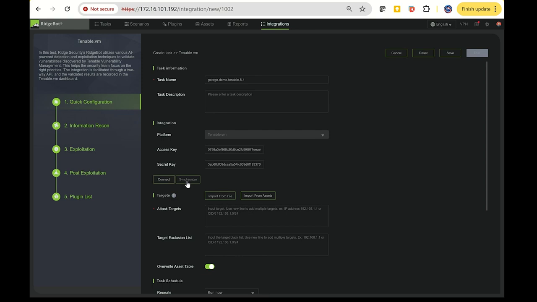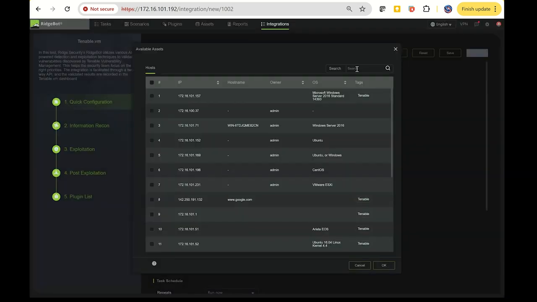RidgeBot will then call the Asset API to collect all asset information and the Vulnerability API to gather all identified vulnerabilities from Tenable's Vulnerability Management System. I've already completed this step, so now we just need to import the assets. To do this, filter by Tenable, and you'll see an identical asset list in RidgeBot.